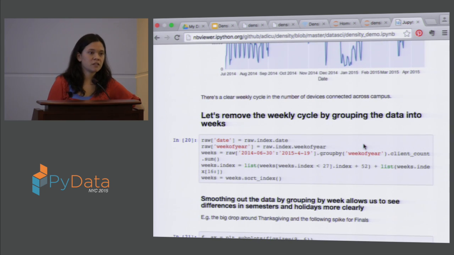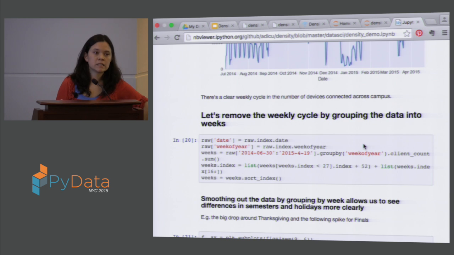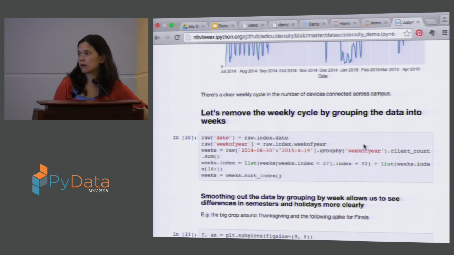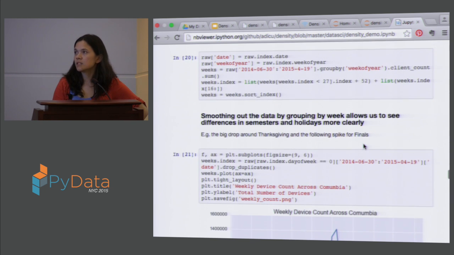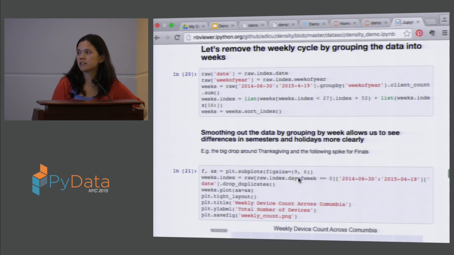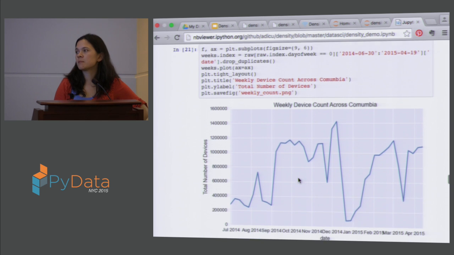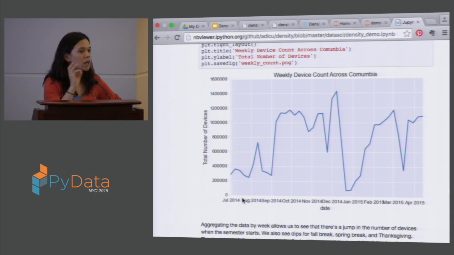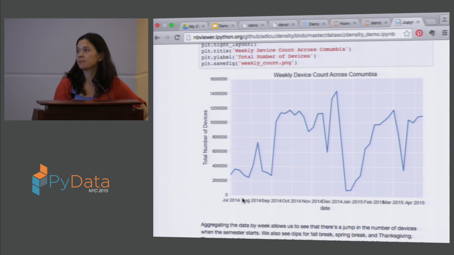So in order to better see this, we're going to try to group this data into weeks. We index by week of year, do a group by the week of year, and then plot this accordingly. Given that we have data across years, we're doing some manipulation to get the indexes to match. If we look over here, this is the same plot now with the data aggregated by week instead of by day. So again, you see this is Thanksgiving, right?